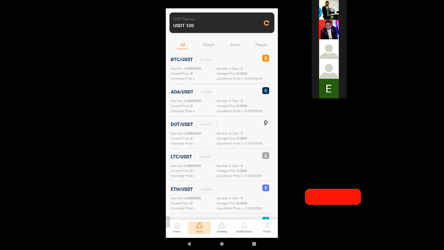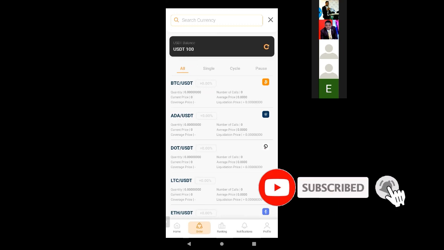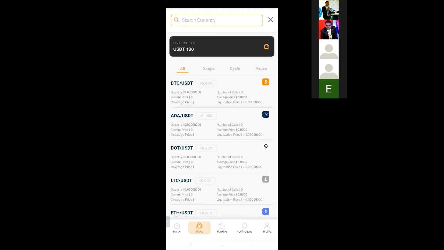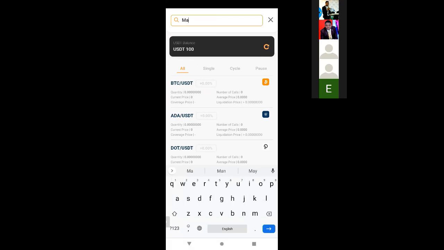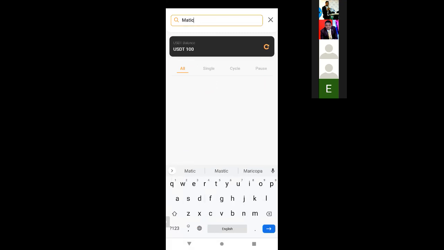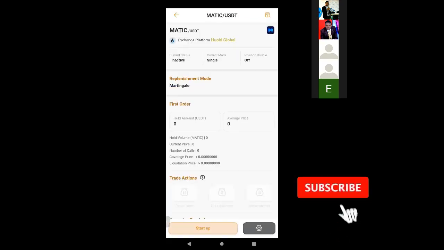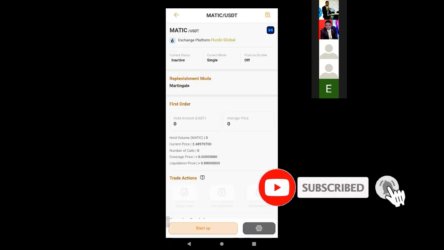I think it's Matic, not algo. Matic, okay, go for the Matic, type Matic there. Okay. Matic. So what do I do? Now, when you type Matic, the next thing to do is click on the Matic. Now click on the setting icon there.